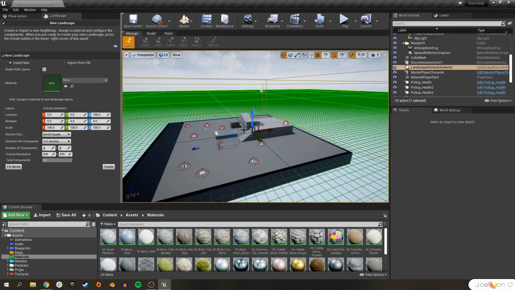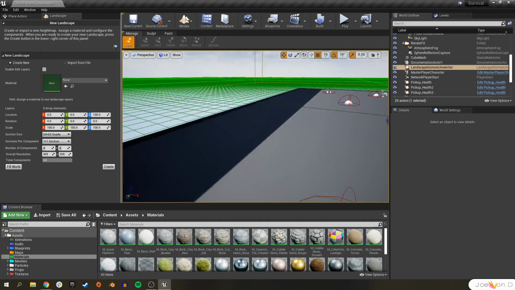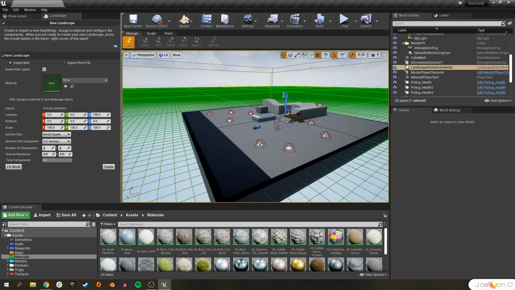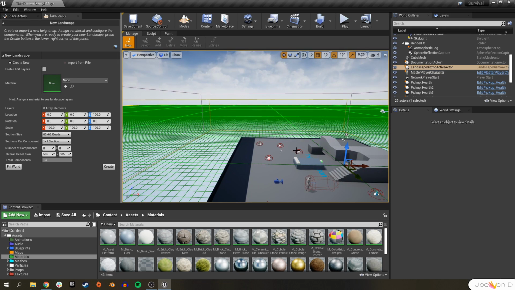Now landscapes are pretty good on performance. They're really good with collision, so if you have a character or anything that needs to walk on the landscape, they're pretty well optimized for collision. They also have auto level of details for each of their components and native tessellation.